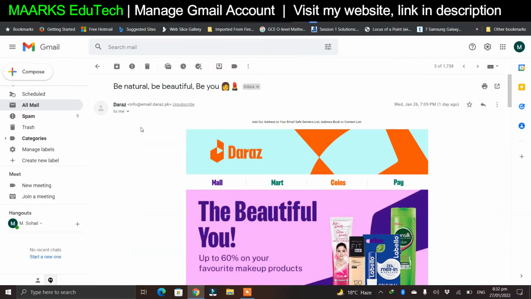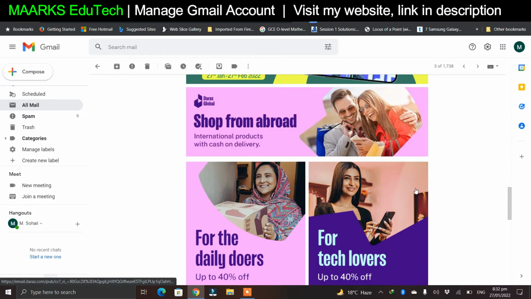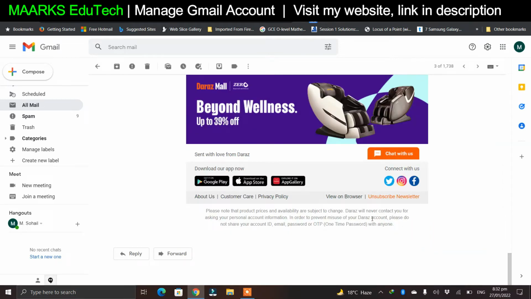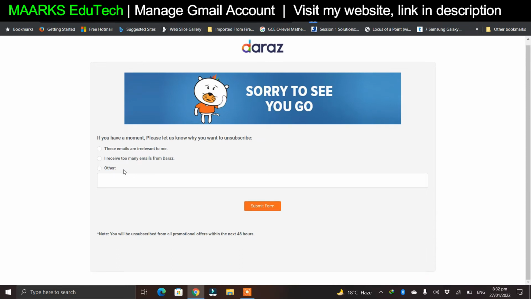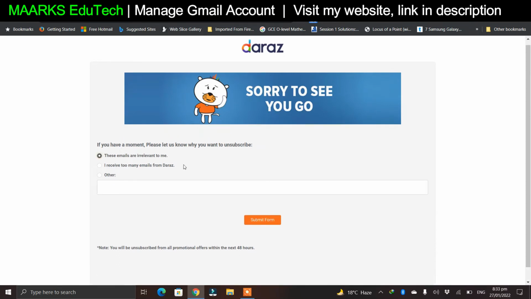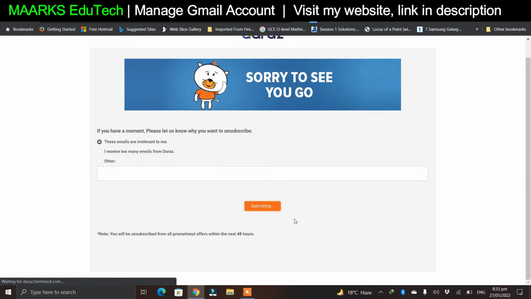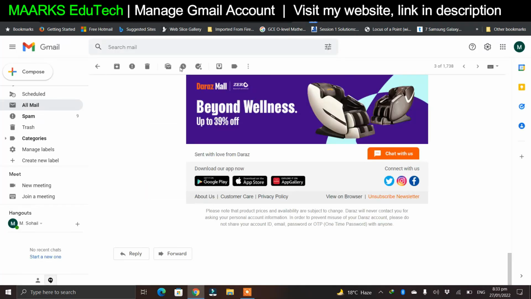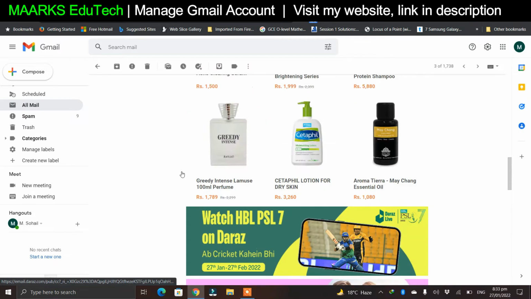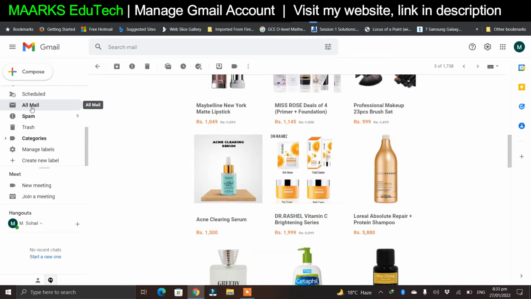I'll simply click on this, and then I'll scroll down, and usually the mails which come to us have this unsubscribe newsletter button. So we just click this, and they ask why you want to unsubscribe. I choose irrelevant to me, and I submit the form, and you have unsubscribed successfully. Now I will not get any email from this particular Daraz. So this is one way of doing it.